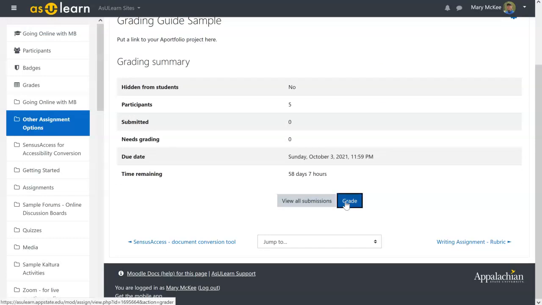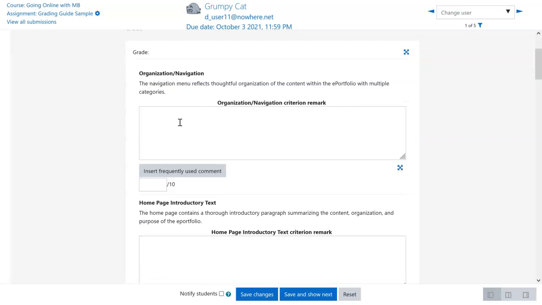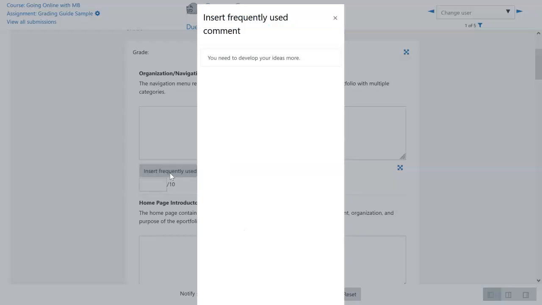Just click the blue grade button. It's going to open to the first student. If they've made a submission, you would see it here and you could click on it to view it. And then you're just going to go through and comment on the different criteria or just enter scores. So if I want to write a comment related to this particular criteria, I just put it there. Or I can click the Insert Frequently Used Comment.